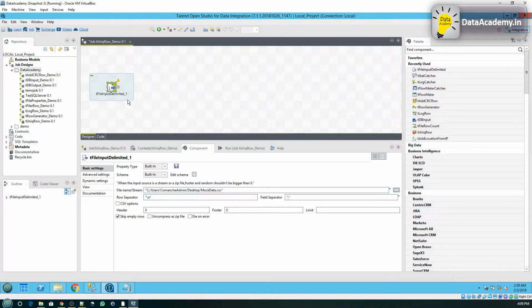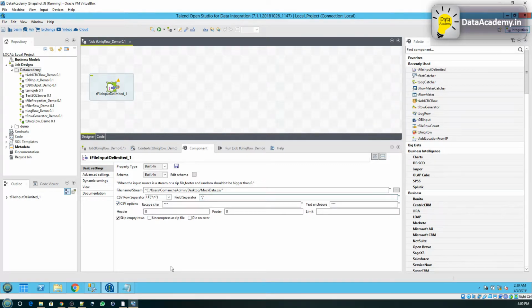Now, back in Talend, for the tFileInputDelimited, I have set the right file. In the field separator, the default value is semicolon. I'm going to replace that with a comma. I'll select the CSV options. And for the value of header, I will replace the value of 0 with 1. So this is to tell Talend to treat the first row as the header while reading the CSV file.